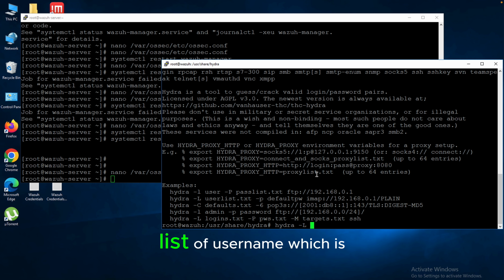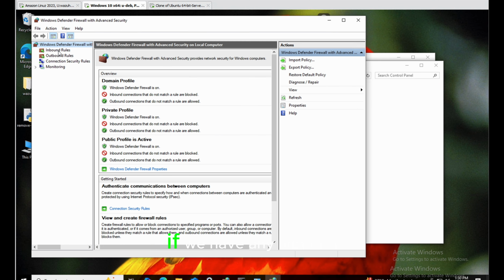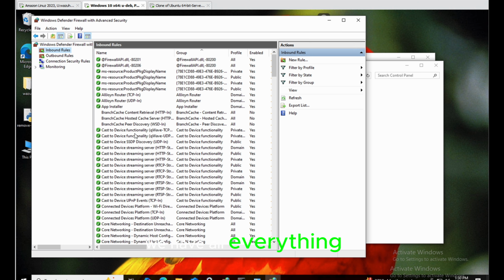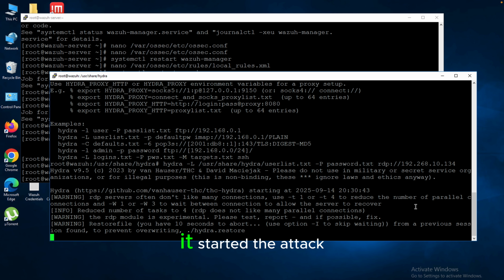So this is my target machine where I am going to attack. In the Windows Firewall, go to advanced settings on the left-hand side and check the inbound rules. We have everything in default, so we have nothing here. Let's minimize this and start the attack. I just need to press enter and it will start the attack automatically. Okay, let's press enter. It started the brute force attack. Let the attack complete, then I will go to Wazuh and show you one by one.